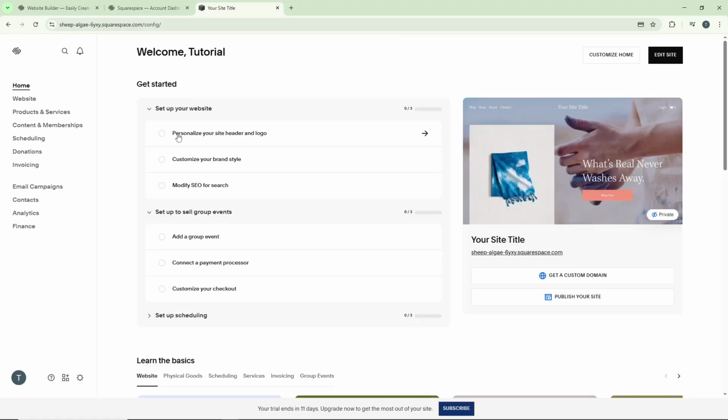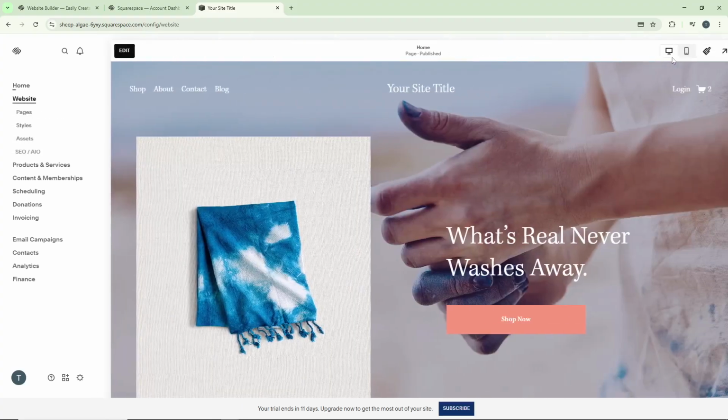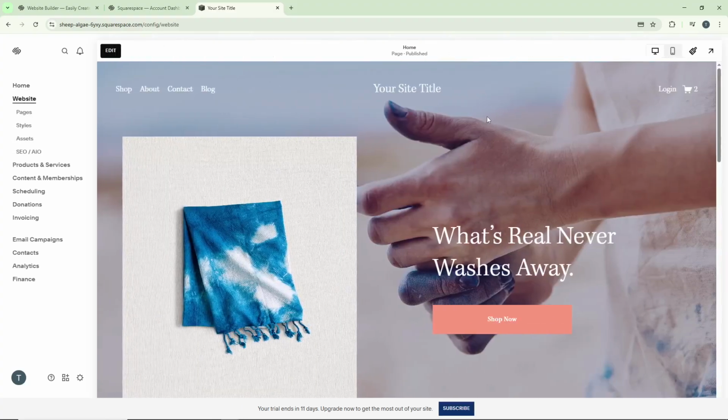Now look towards the upper right corner of your screen. You'll see a button labeled Edit Site. Click on this button to enter the site editor where you can make visual changes to your website. This is where the customization magic happens.